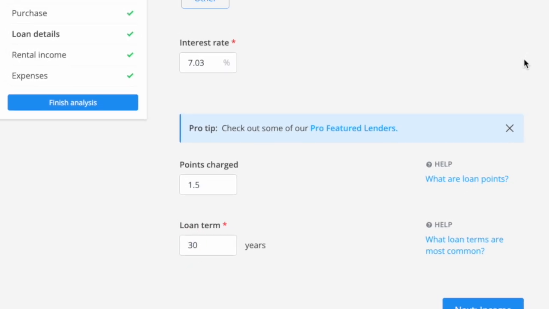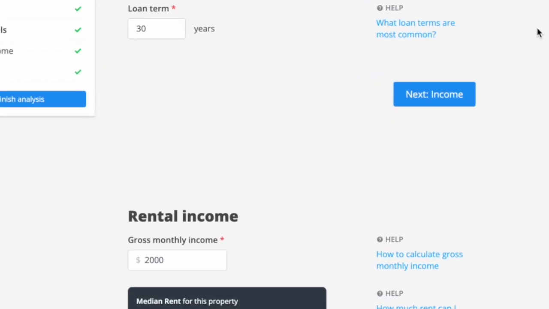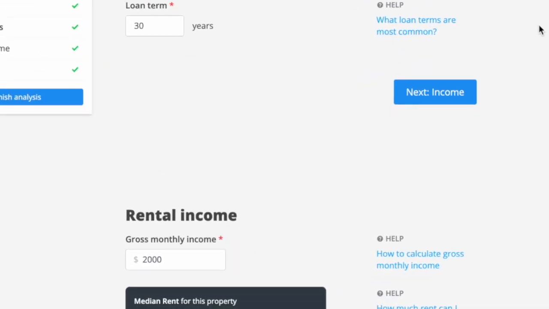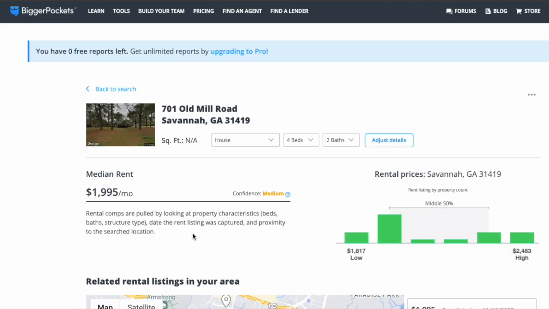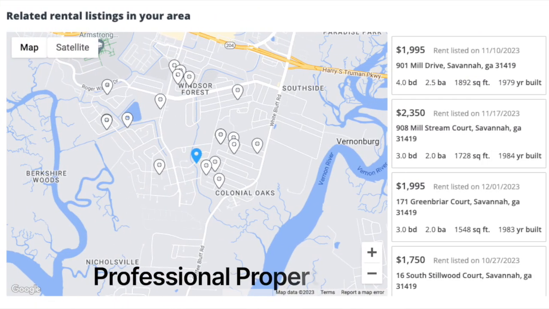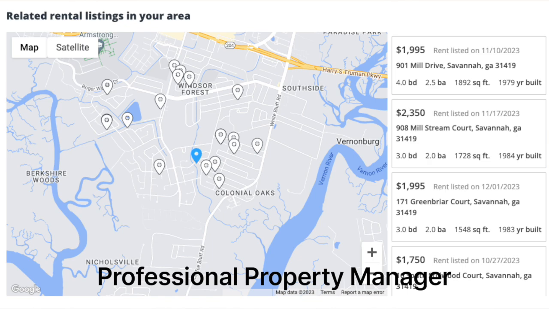Next, we'll come to the loan terms field here, and this is going to be a standard 30-year loan. Next, we'll move to the rental income field. Here, we will estimate the gross monthly rental income the property will generate, also known as the rental rate. They have a nifty tool here that pulls the comps for you. However, your most accurate rental analysis will come from a professional property manager within the area.